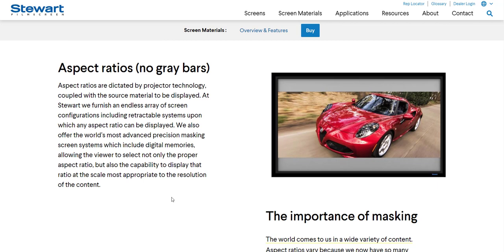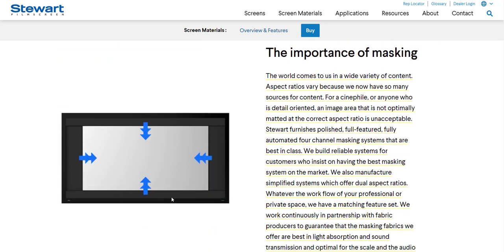Today's content comes in all aspect ratios, and if you don't have masking, gray bars are going to rule your content viewing life. We build reliable systems for our discerning customers who just won't compromise. They simply insist on having the best, a continuous, variable masking system provided by Stewart Film Screen.